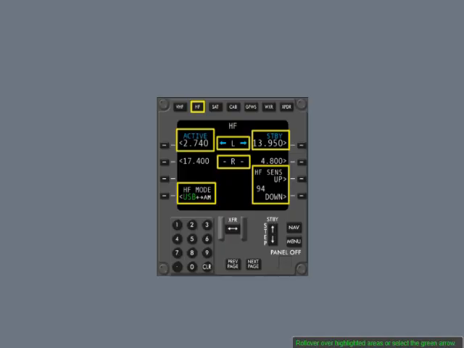Move the cursor over the highlighted areas to learn more. Select the green arrow to continue.